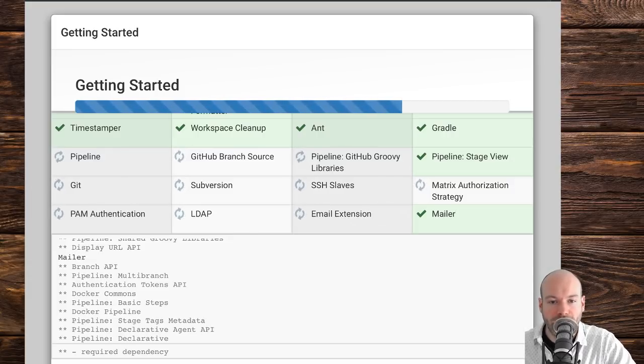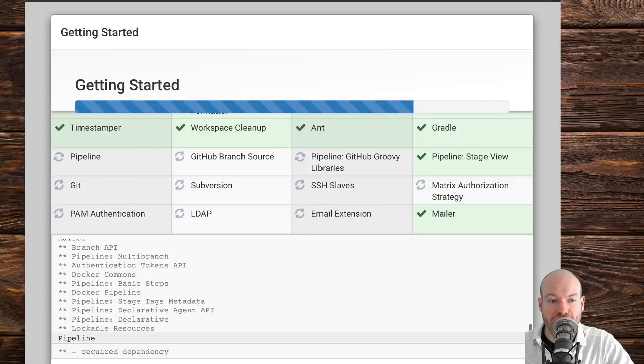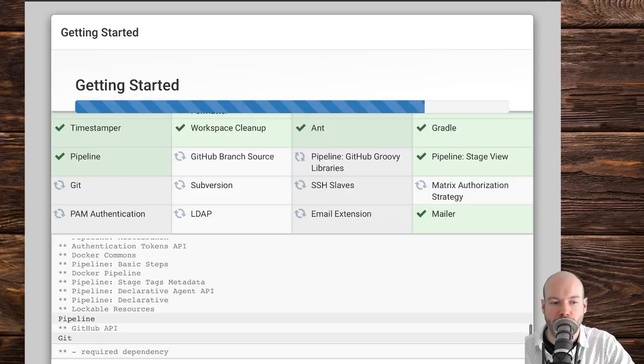Okay, so it's done the mailer. It's working through the matrix authorization strategy stuff, downloading all the bits and pieces. This is all being downloaded into the Jenkins home folder, which means, again, we won't have to do this again. And there are certain things in the Jenkins home folder that you might wish to commit.